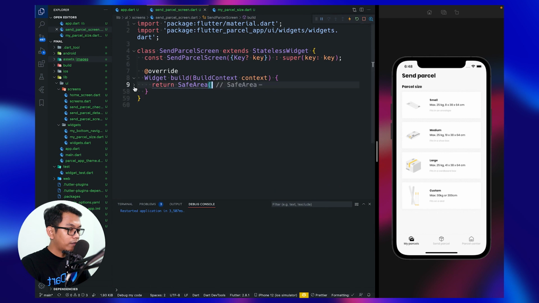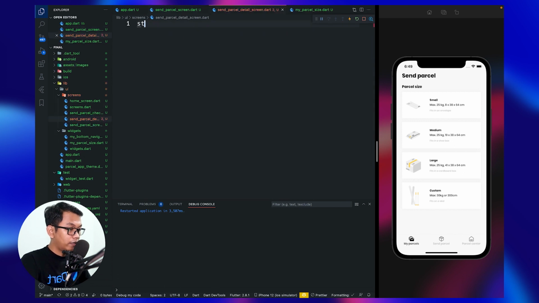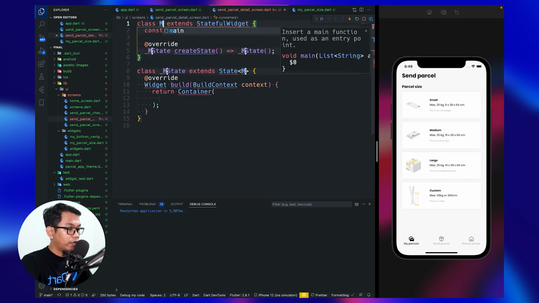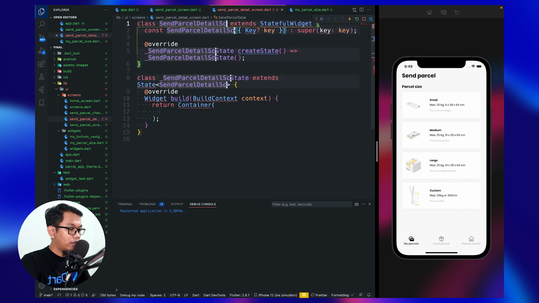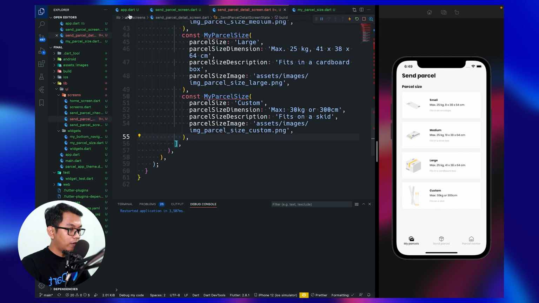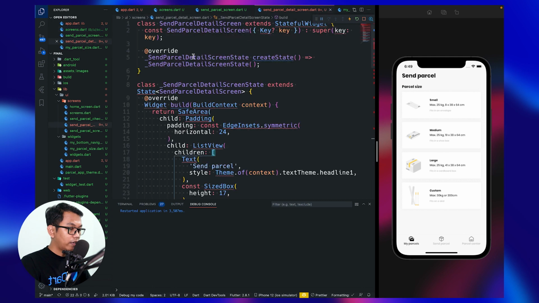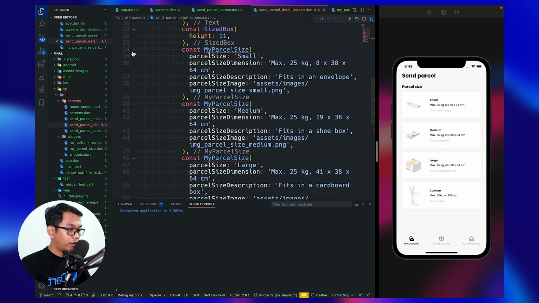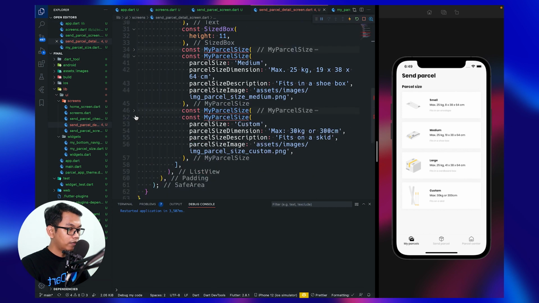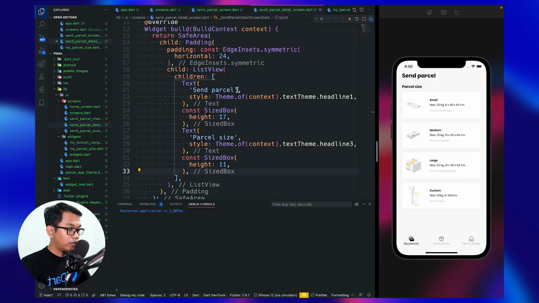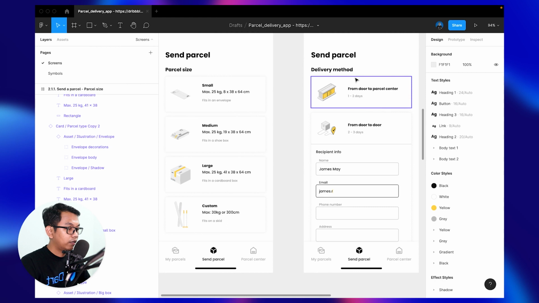And let's copy this, copy in the return statement, and go to parcel detail, and create a new stateful widget, and name it as send parcel detail screen, and replace this, and go to our app and change for detail. Let's open this, and we need to import material. All right, and we need to remove this and change this to delivery method. All right, so as we can see, delivery method.